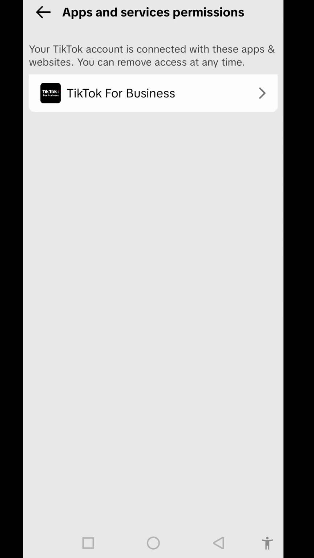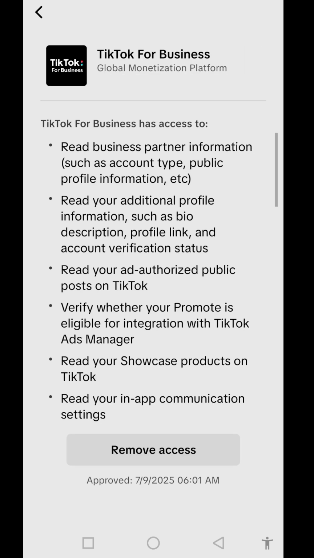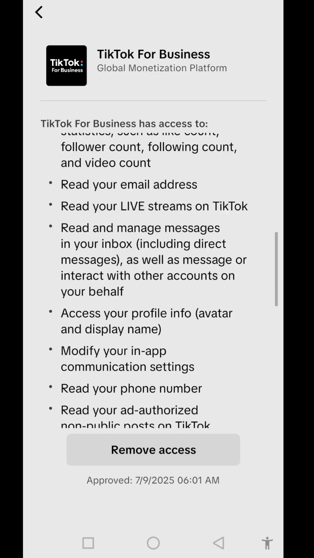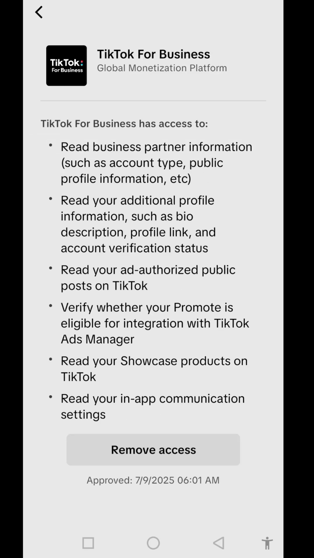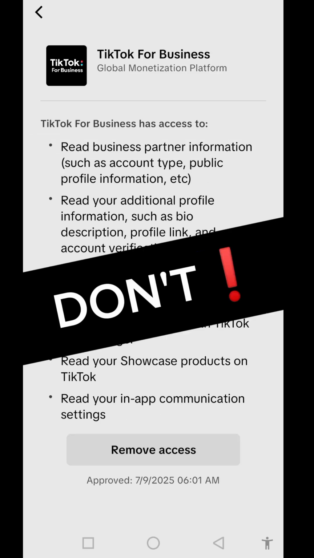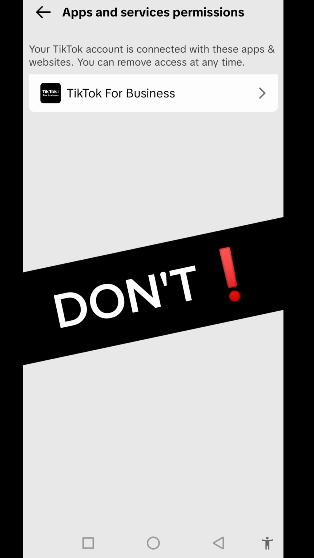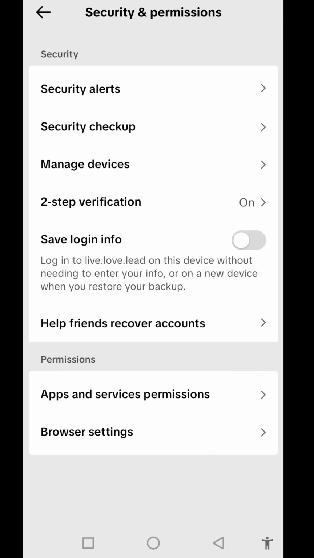So here it shows you that you are using TikTok for business. If you click here, you see details of it. So if you want to remove access to this, but there's no need for that. So in case you think it's where to remove it, no. So leave that. Now moving up, let's come to security alert.